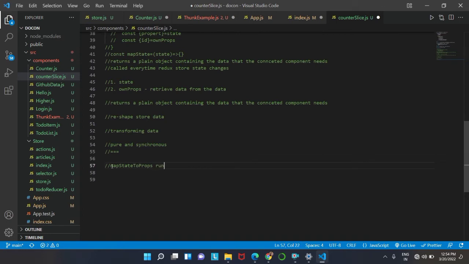mapStateToProps runs when, number one, it has state as the only argument. So I'm just passing state as an argument. Here it runs when the store state changes. And second, when I'm giving state and ownProps both as arguments.